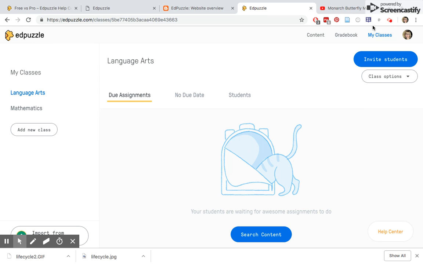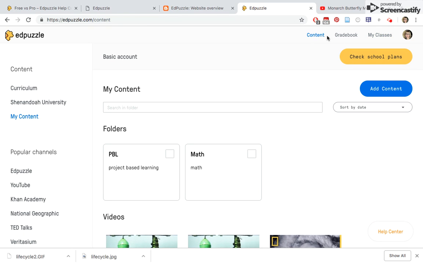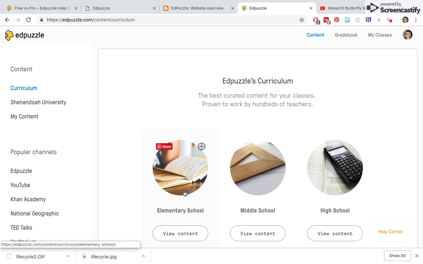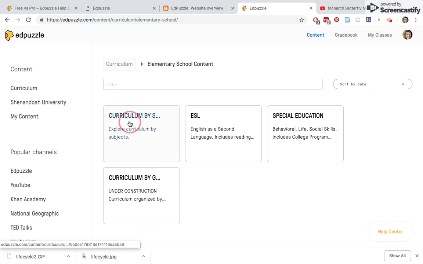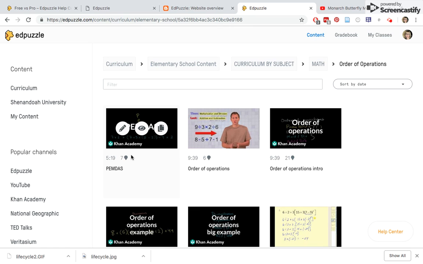I logged in with a Google account as a teacher. And it puts you into my classes. I don't have any classes, but you can import them from Google Classroom. Now, if you click on here, content, you can look for other people's Edpuzzles, and they're separated by age level. And then you can just go in, find a video you like, and add it by hitting copy. So now that's going to show up in my content.